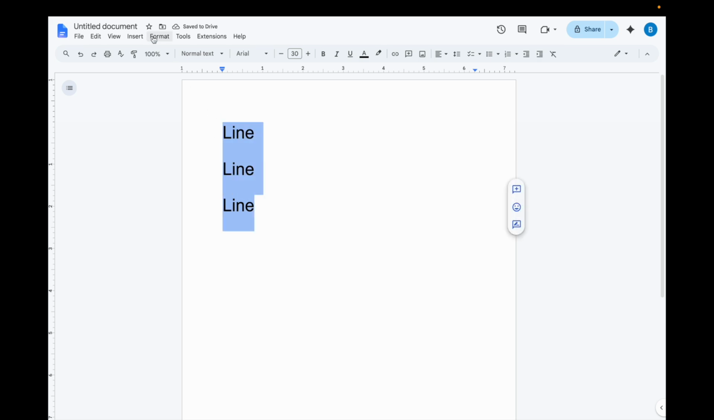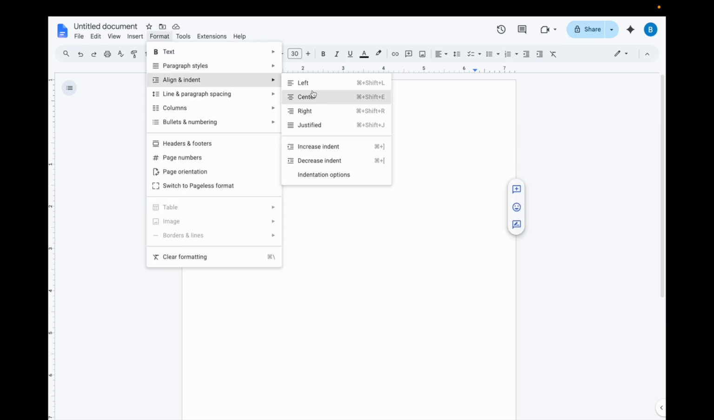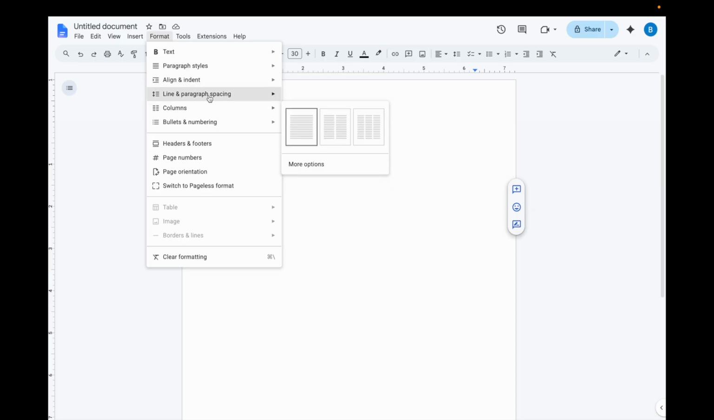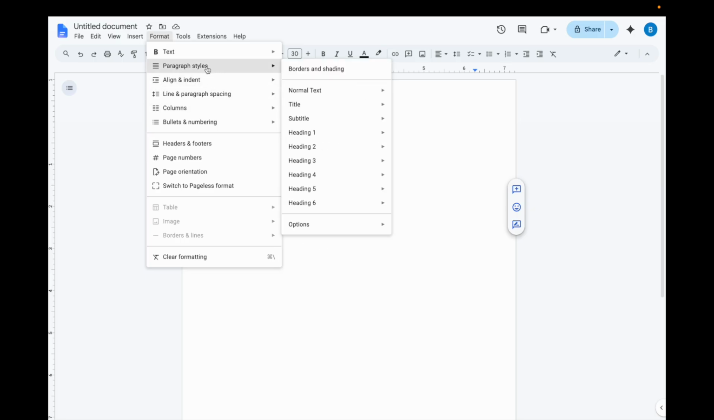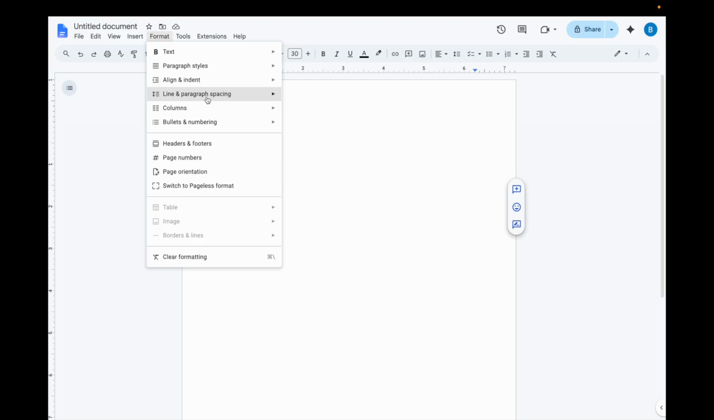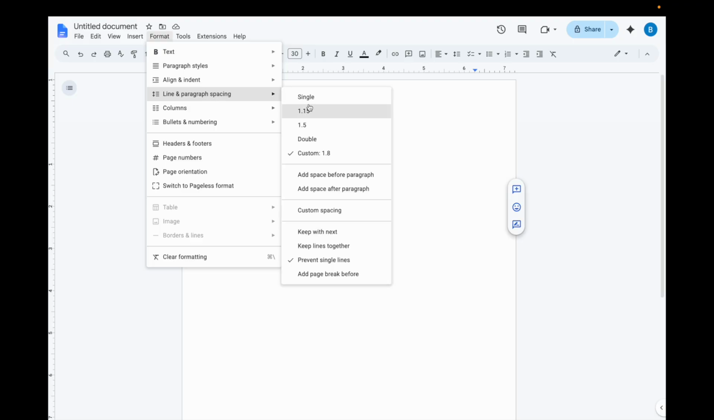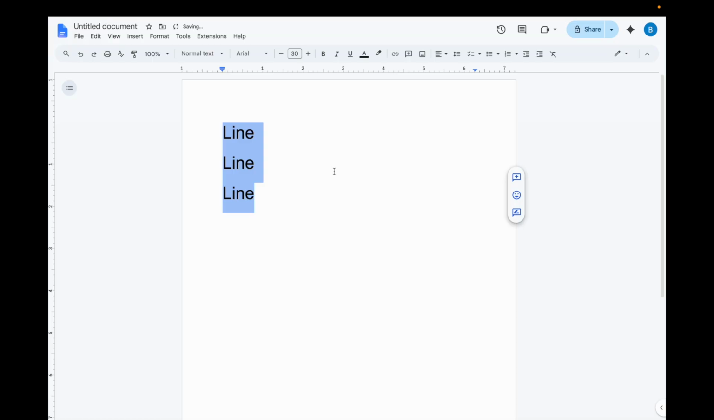You can also go to where it says format right here, align and indent. You can go ahead and sort of change line spacing that way. And you can also figure it out this way if you want under line and custom spacing. Go ahead in this way and select what you want. So if you want it to be 1.5, you can go ahead and proceed that way.